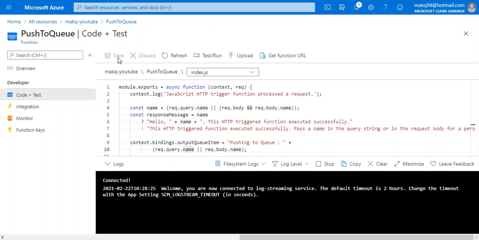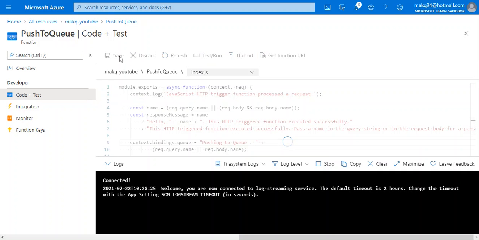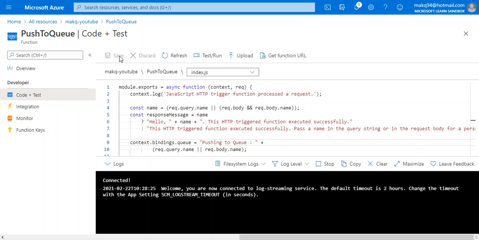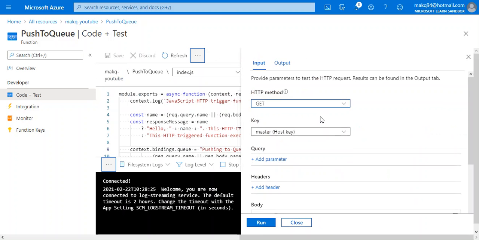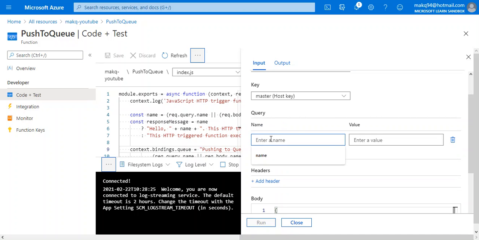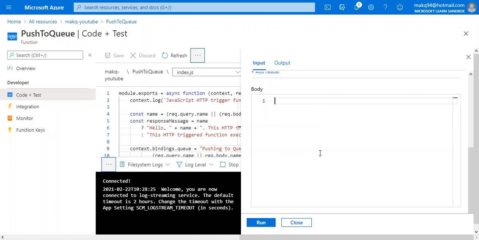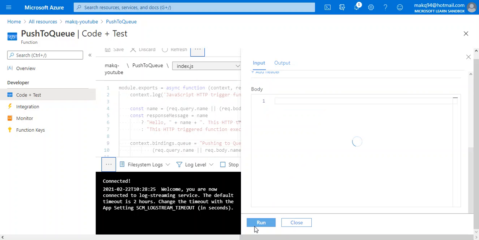Okay, I made a small mistake with the binding. We renamed the value to queue. So let's save it again. And let's test and run this again from the browser. Maybe I'll write push to queue, and let's run this.